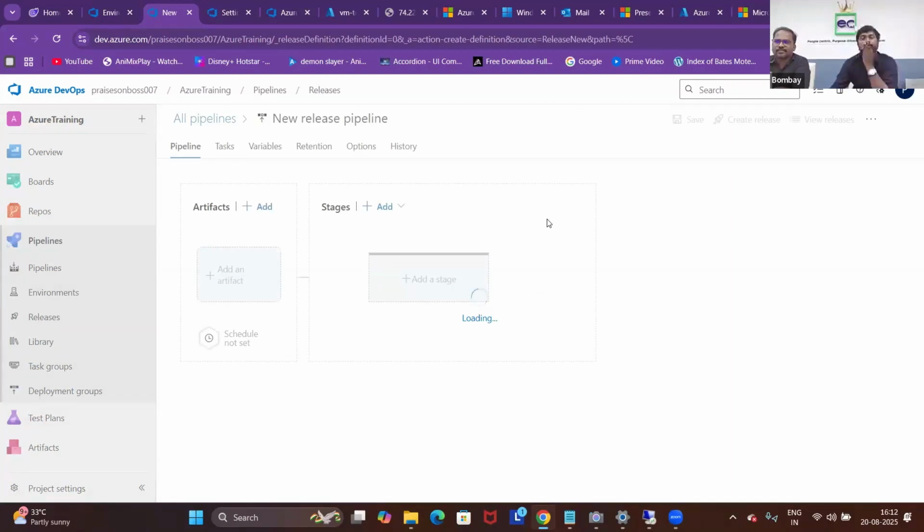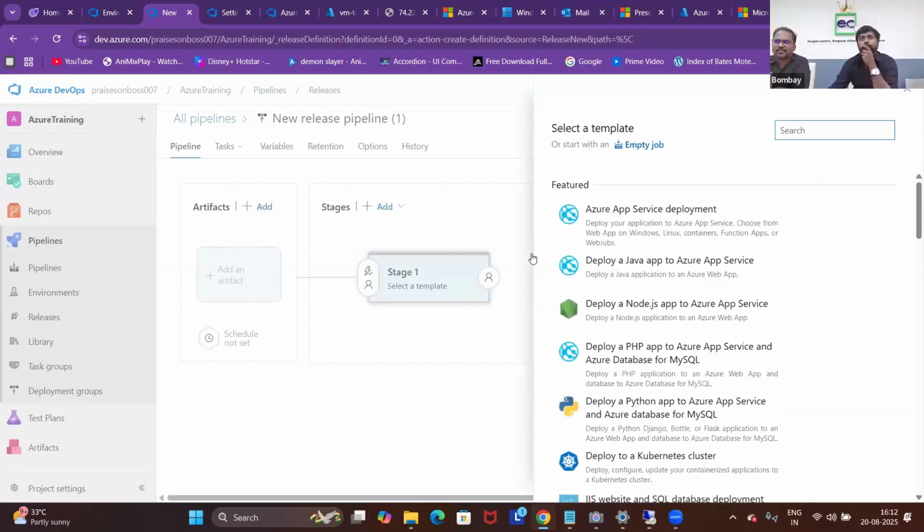Templates with which we can deploy our changes. Right now I'm going to deploy to Azure App Service, using the Azure App Service deployment template, and we can also deploy this to any VM. For that we can use a separate template.